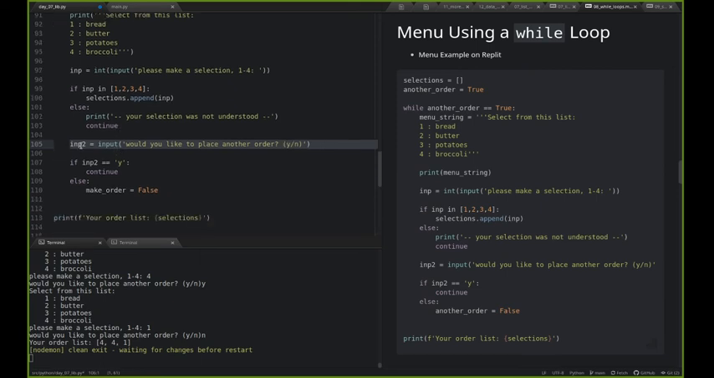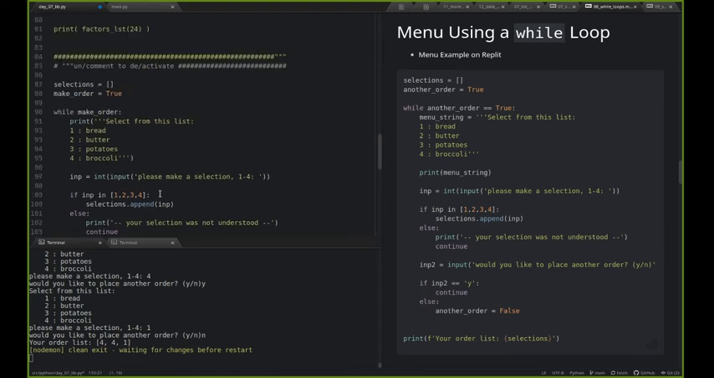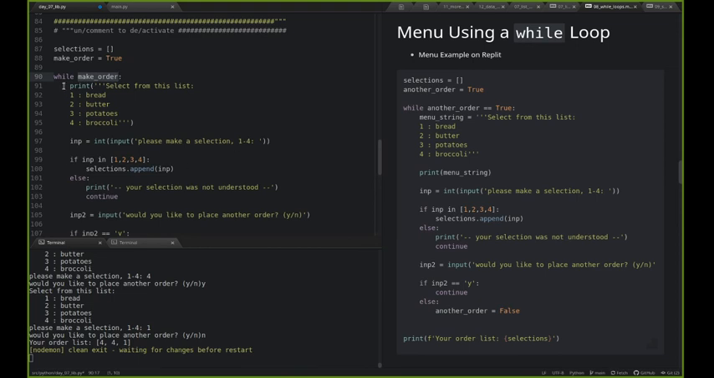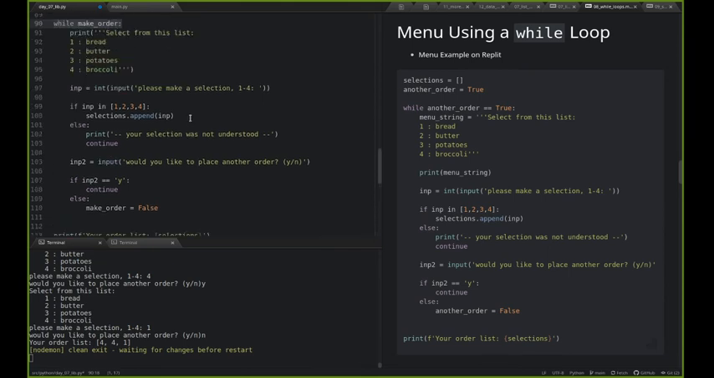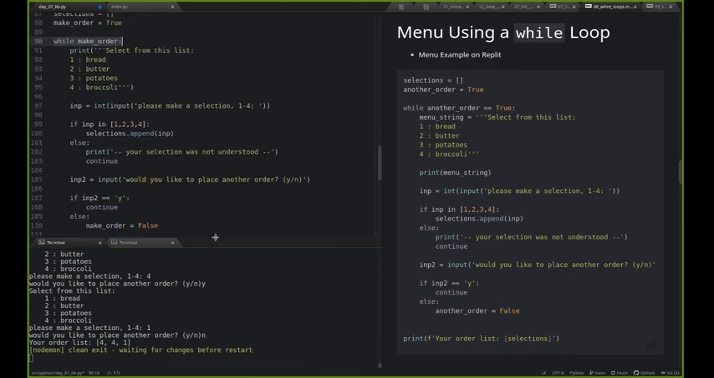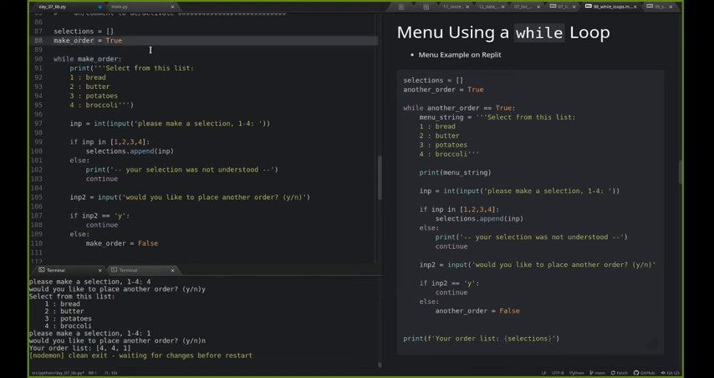After that, presuming we got valid input, we ask the user if they want to make another order. Yes or no. We test the input if it's equal to y for yes. If it is, we just continue on to the next one. Else, we set make order equal to false, and then come up here and while false, we stop the loop that way. A lot of while loops look like this, especially if they're controlled with a variable.